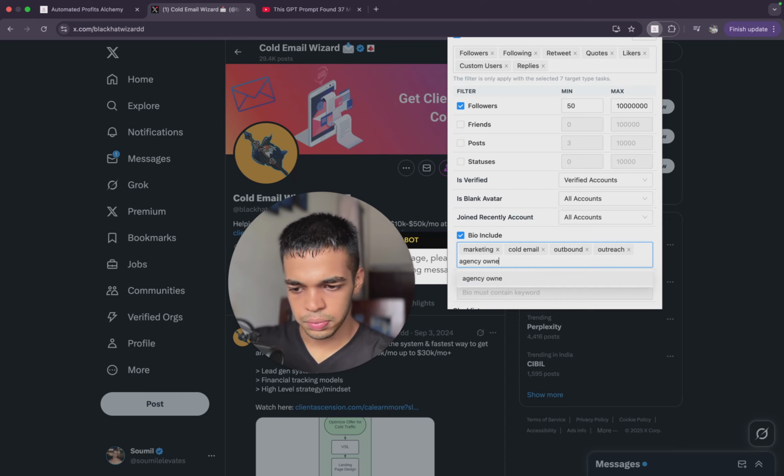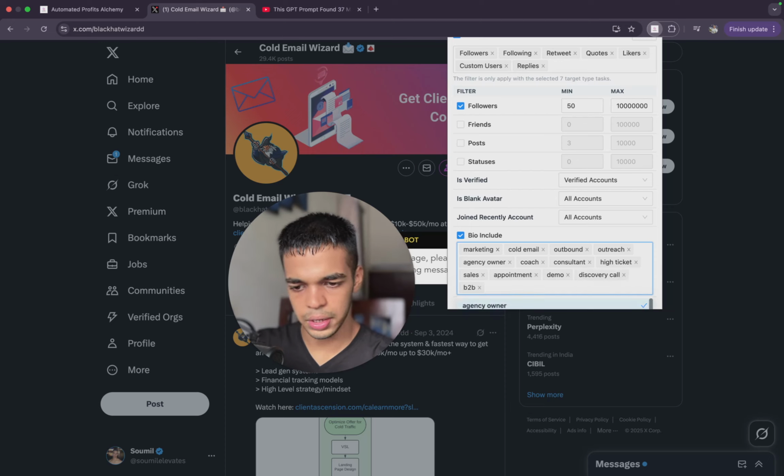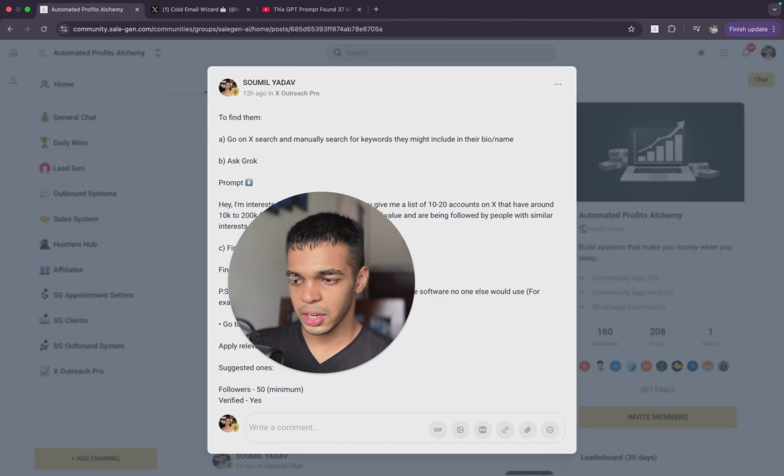agency owner, coach, consultant, high ticket, sales, appointment, demo, discovery call, B2B, SaaS. Basically apply a bunch of different keywords which your industry might include in the bio.